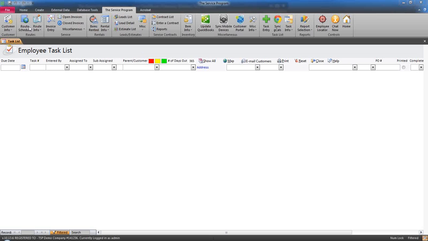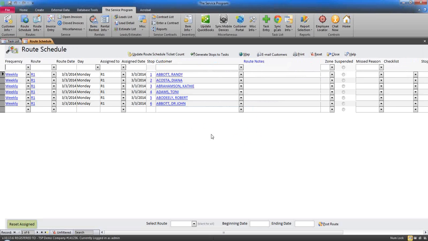So to start with, we're going to take a look at our route schedule. I've set up 6 stops here to recur every Monday, and they're weekly. We're going to go through an example of, let's say we charge a certain amount per service, meaning every time we do a service, it's X amount of dollars for these customers.